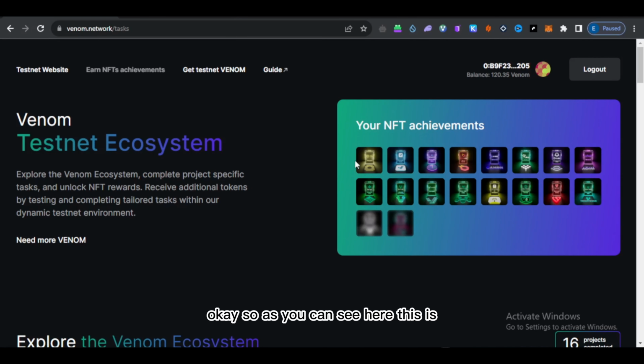Okay, so as you can see here, this is the project that we just finished the task currently. This is the segments project. As you can see now, the NFT has highlighted. It's no longer blurred, unlike this one. So we are still going to complete this one so that it will also be visible just like every other one.